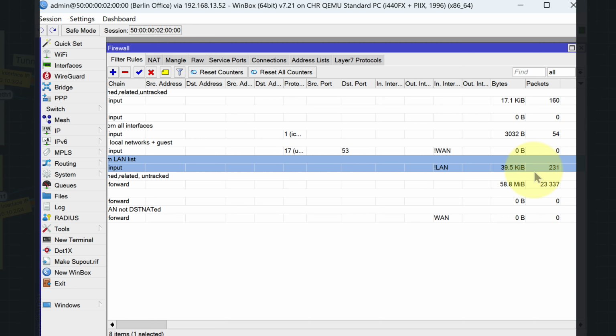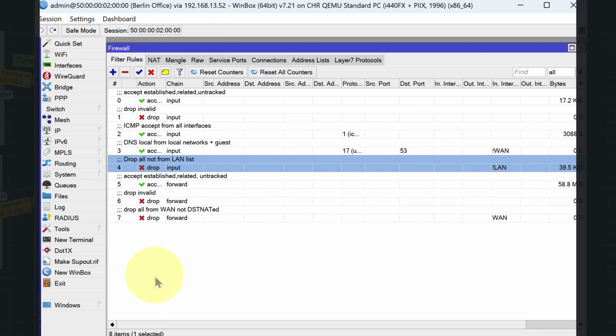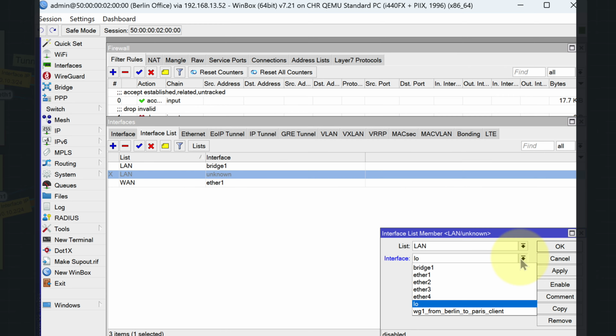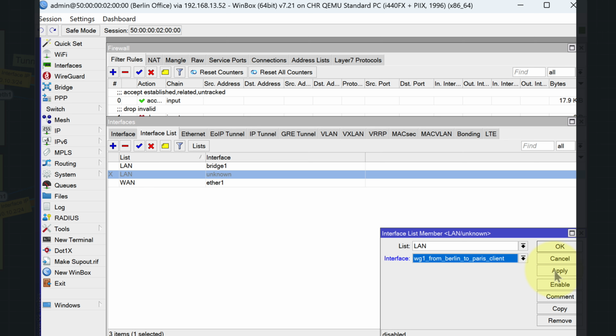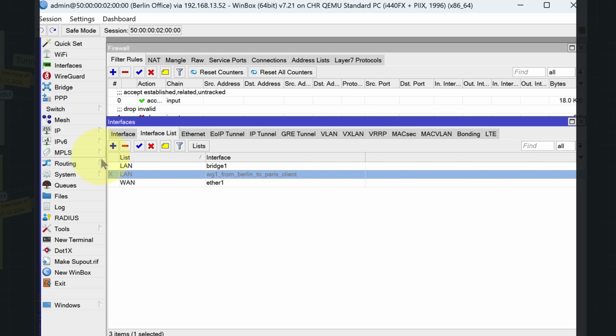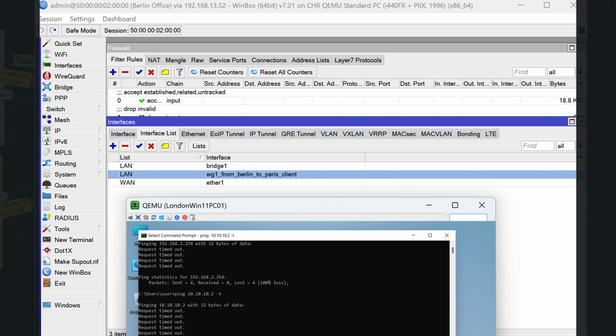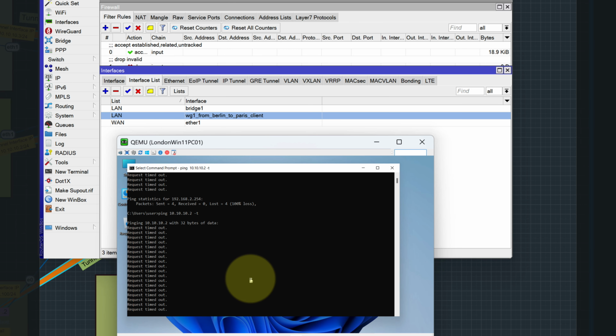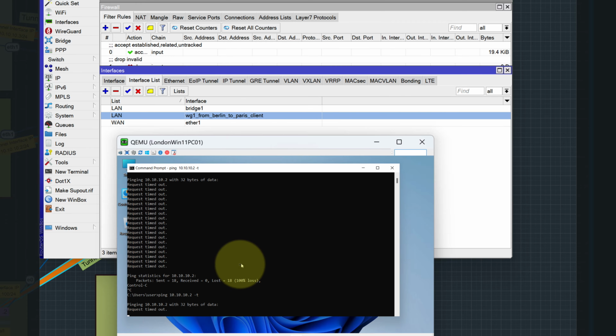You see? So how can we improve the situation? We should say interfaces, interface list, add to the LAN interface list the new created WireGuard interface, say apply. Okay, and enable. Let's try again. You see, it still cannot ping it.